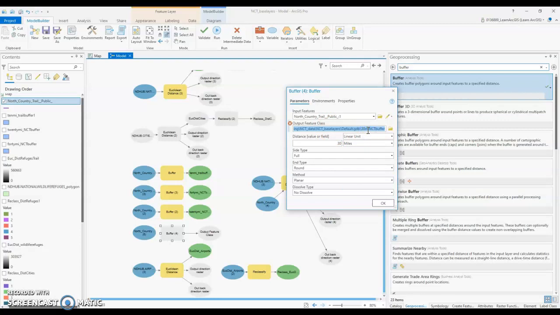Okay. Sorry, guys. When you're doing this, I forgot you can't use numbers for some reason, or at least not a number at the very beginning. So you'll want to label it 30-mile. Okay. That should work now.